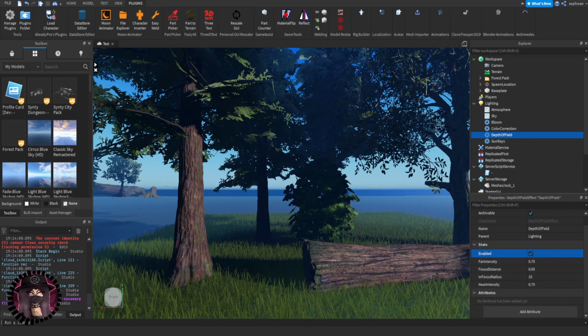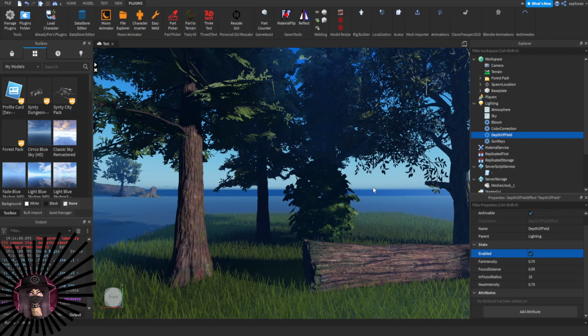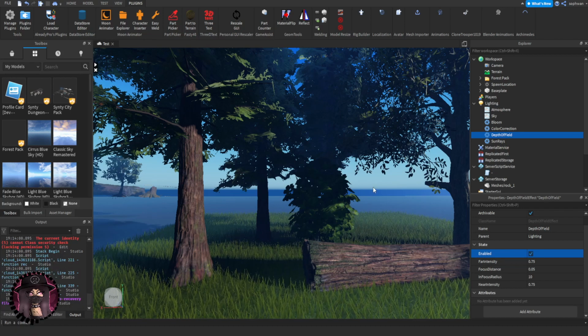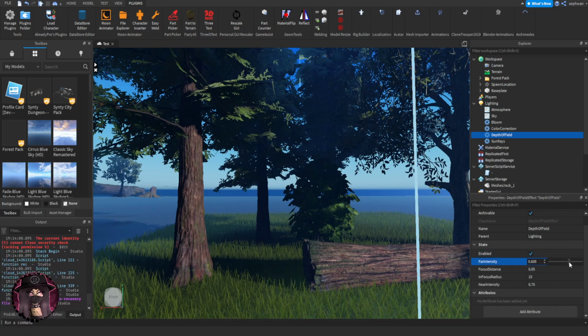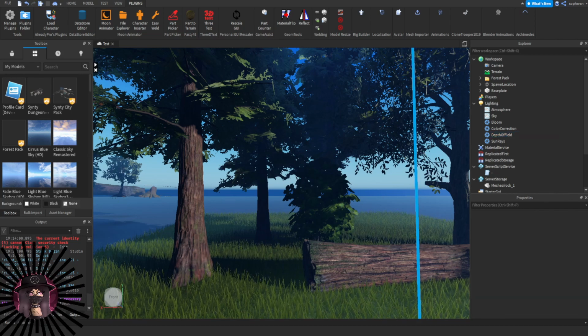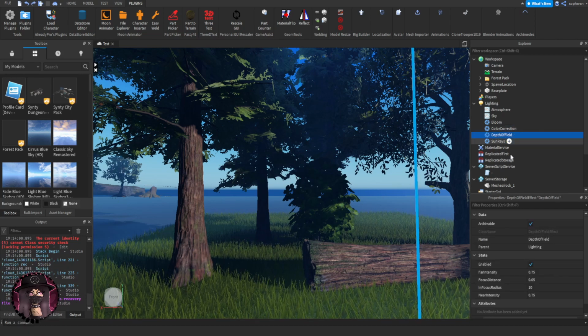Far intensity is basically the blur of everything far away, so how intense it is. Let's just make that just a little bit. Maybe just keep it on default. 0.75. Then we can go on to focus distance, which is the distance away from the camera where objects are in focus. Let's just make that default as well.